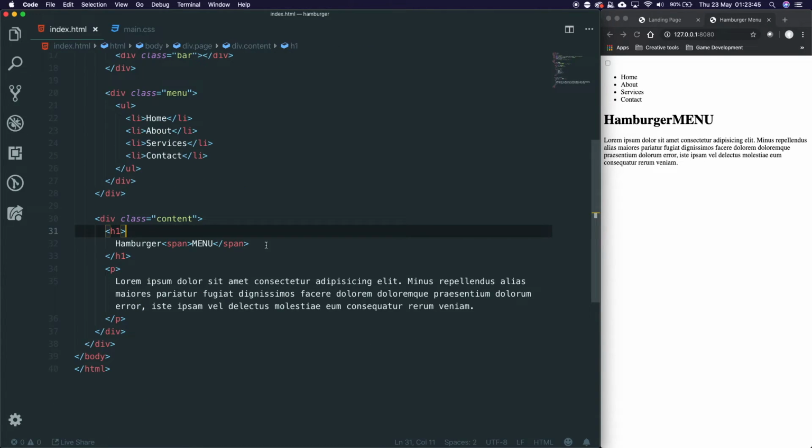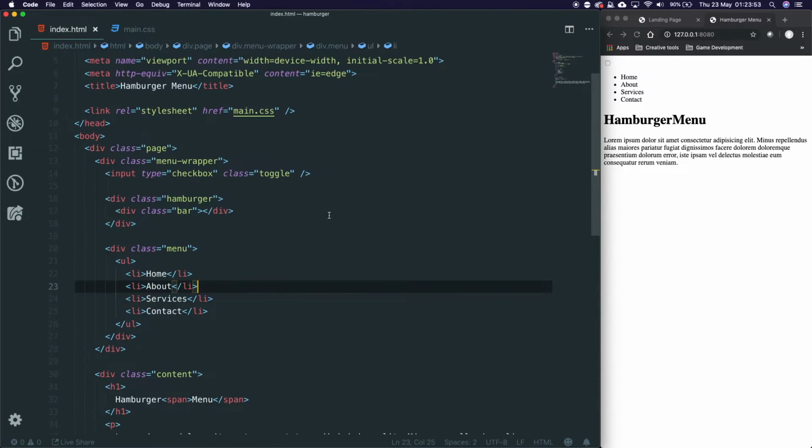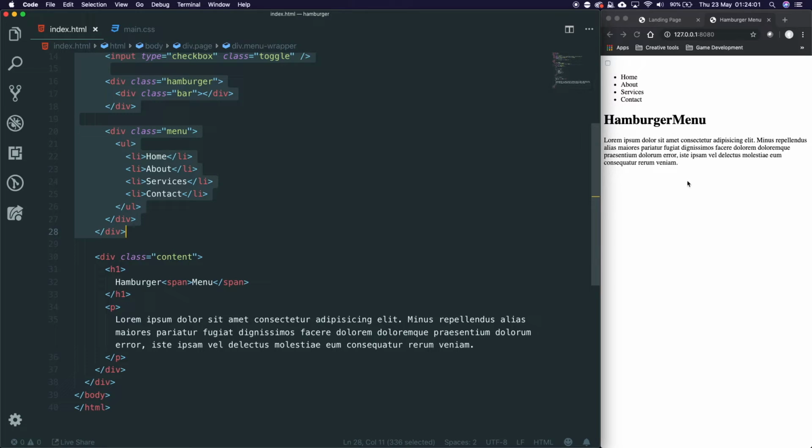Okay, I'm going to zoom out. I feel that's too big, too close. Oh, and that should just be menu. Okay, nice. So now we've got the structure down. This is all we need. The main important part for this is going to be the menu wrapper, which has all the menu items in. The content can be placed anywhere on the page, of course, and stuff like that.